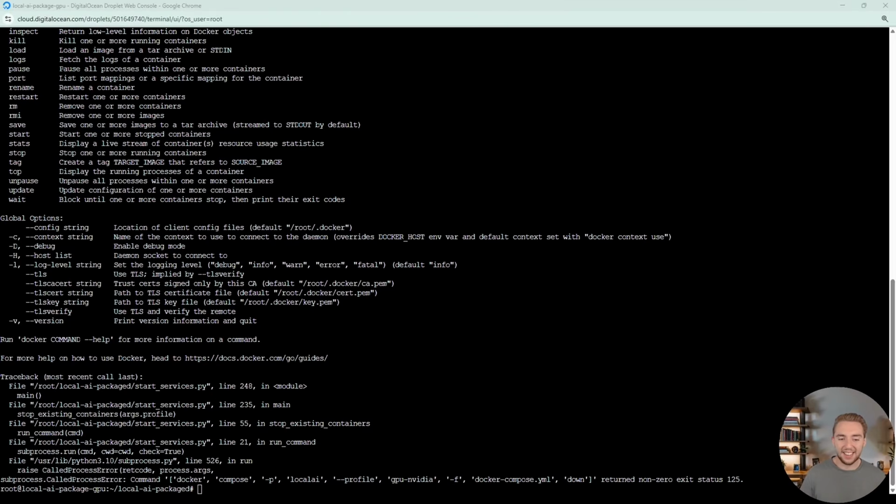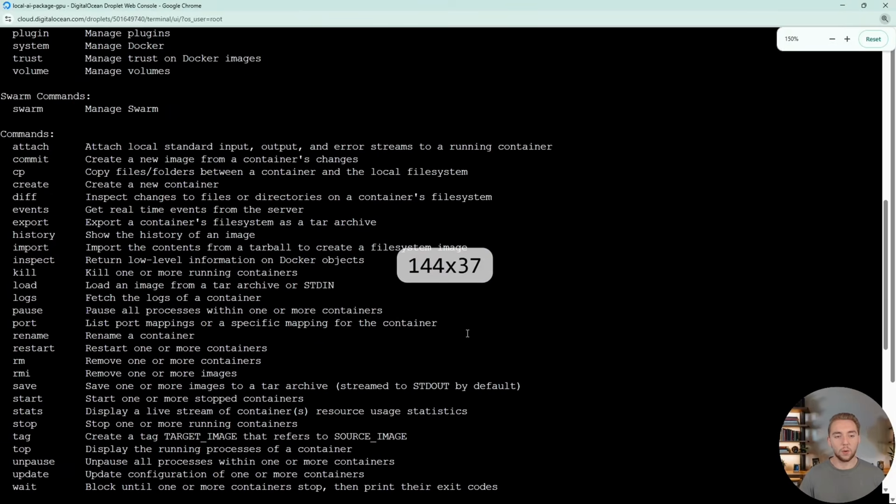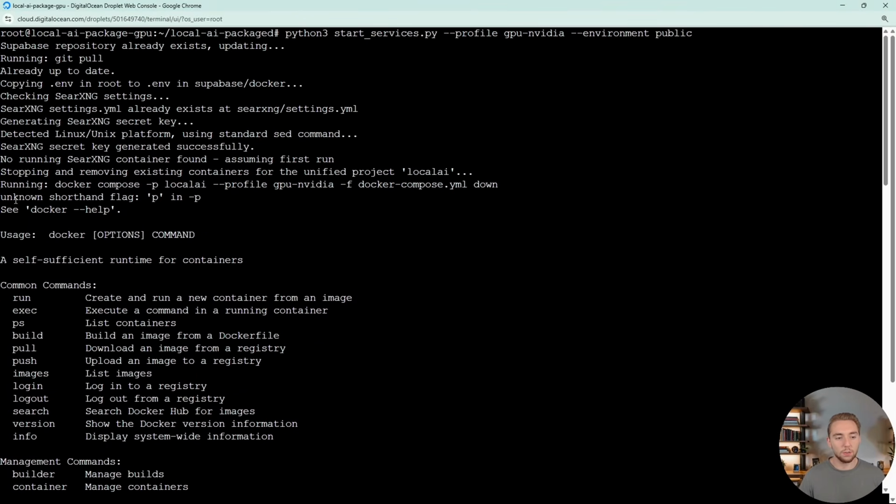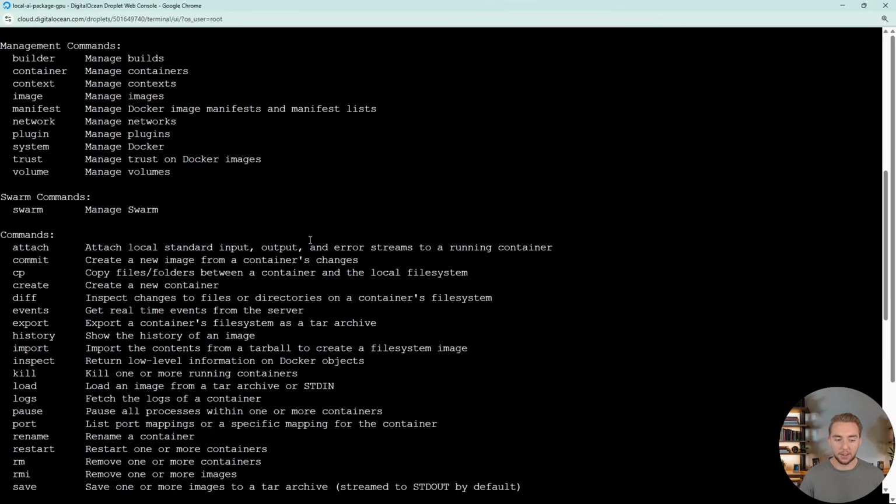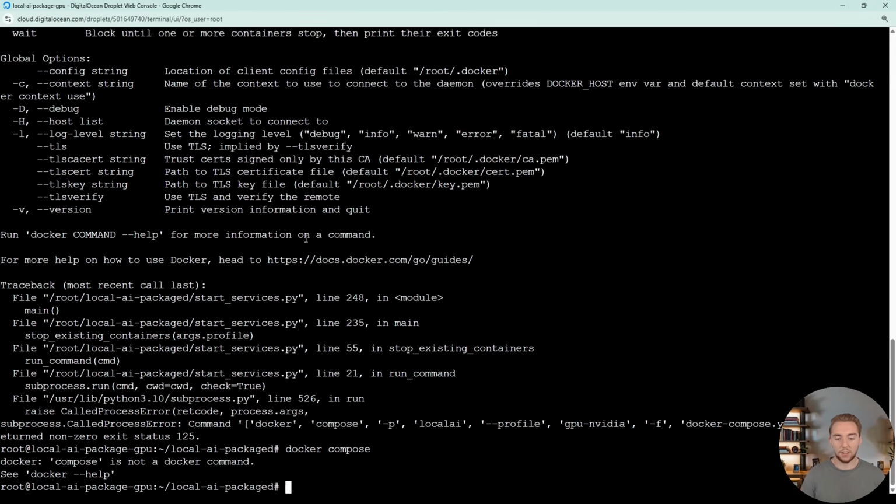Now I left this error in here intentionally because I want to show you what it looks like. If you get unknown shorthand flag P in -P, that means that you don't actually have Docker Compose installed. And this happens for some cloud providers. And there's a very easy fix for this that I want to walk you through. So you can even test this, just Docker Compose. It'll say that Compose is not a Docker command.